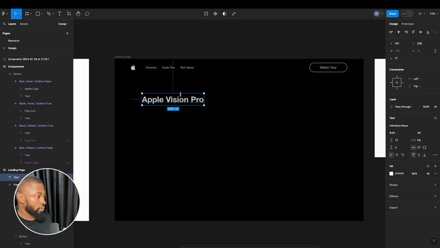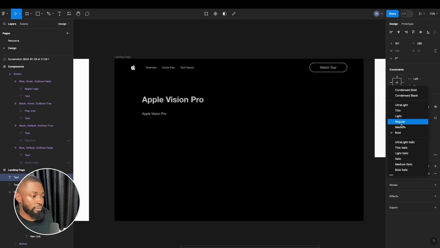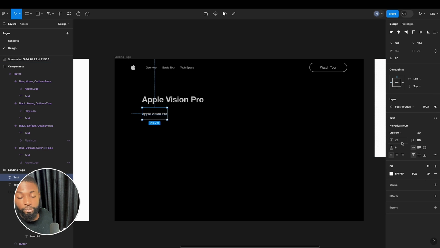And next, I'm going to duplicate this, Command D, and I want to create the next text, which we're going to do the formatting to be 20. The type, let's use medium, and we're going to make the line height to be 26 or 28. 28, let's use 28. So the text content for this, we're going to say this should be welcome to the era of spatial computing.